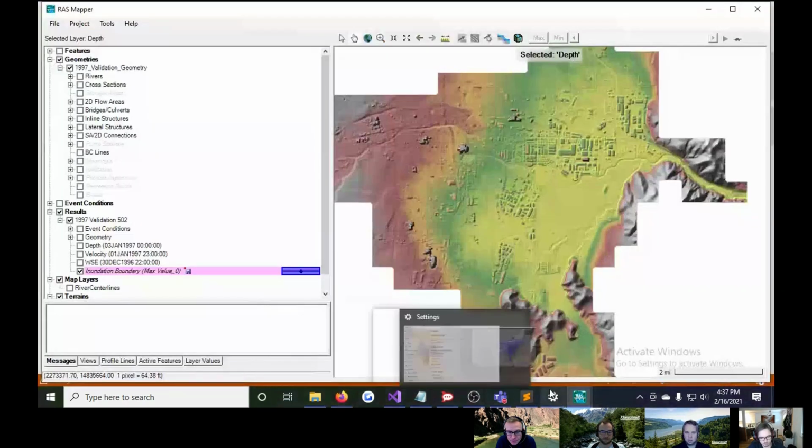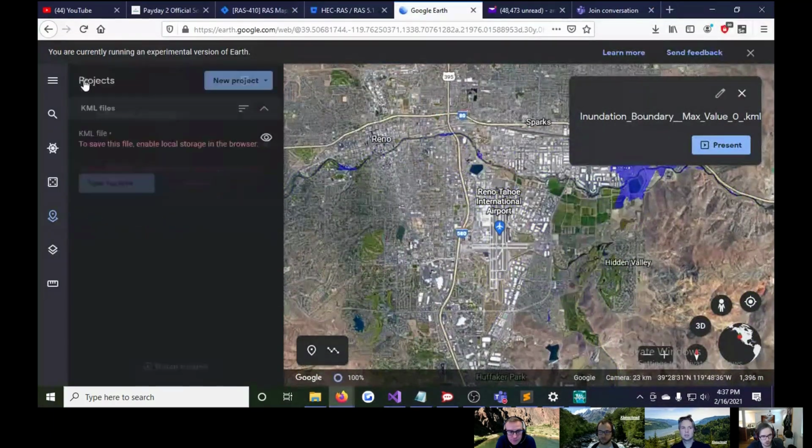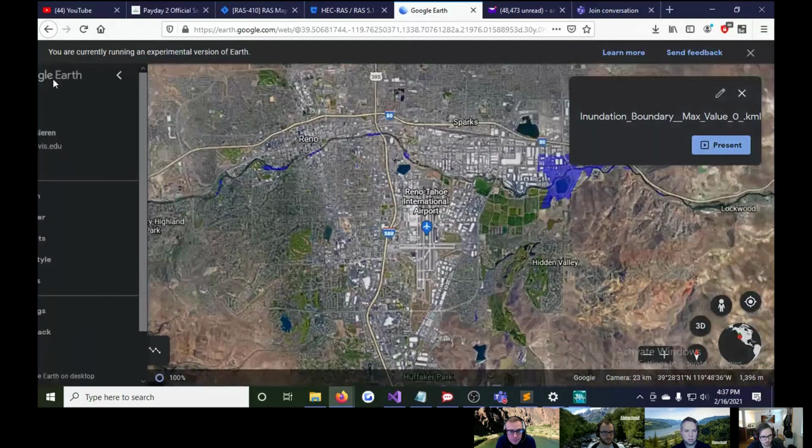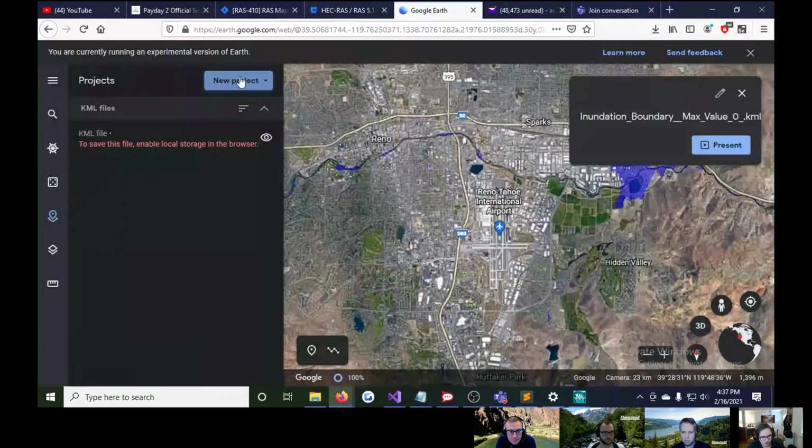So after you go through that dialog, you come to Google Earth, you go to projects, and then you start up a new project, and then it'll give you an option to import a KMZ or KML file. So you just find where your file is, wherever you saved it, and you select it.